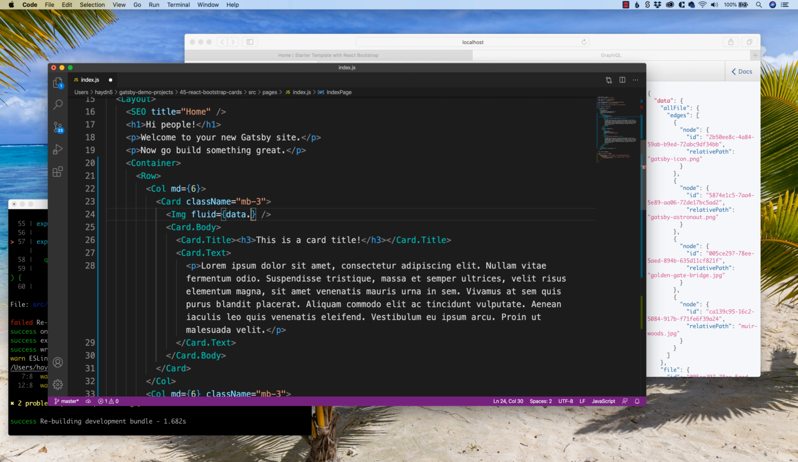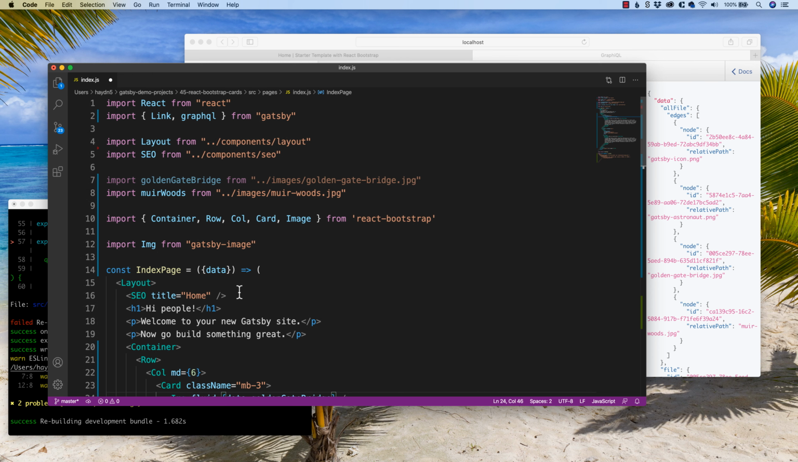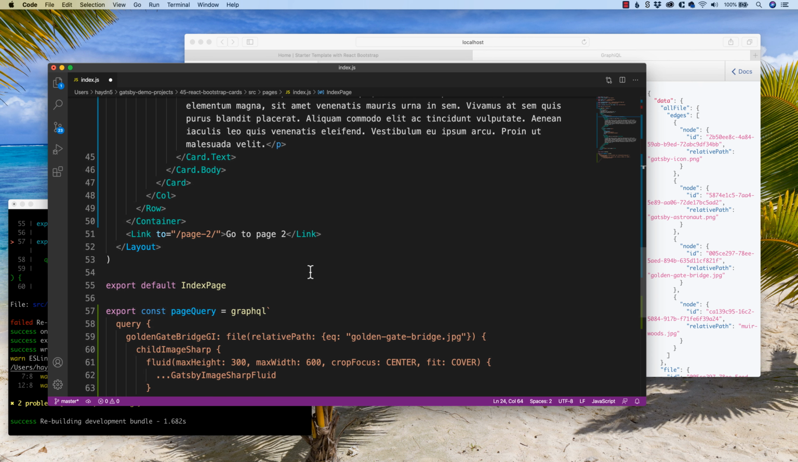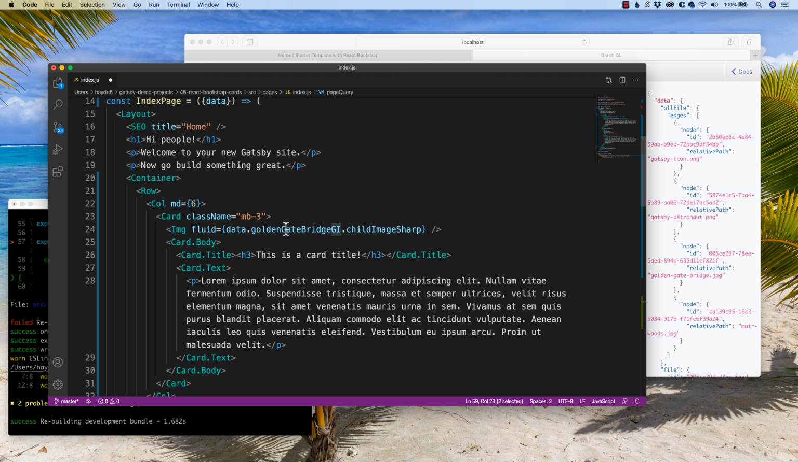So in data, I'm going to say golden gate, not bridge. That's the top one. I was like, how did that catch it? No, Golden Gate Bridge GI, for Gatsby Image, in here, and say child image sharp, noting the uppercase. So also as an FYI, if we come back down, notice how I capitalized G, B, and GI. So if we come back up here, capital G, capital B, and GI, dot child image sharp dot fluid.